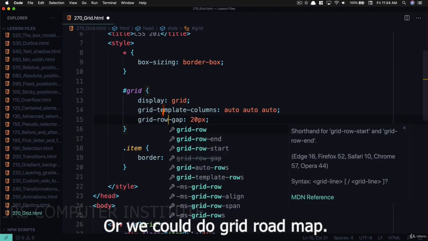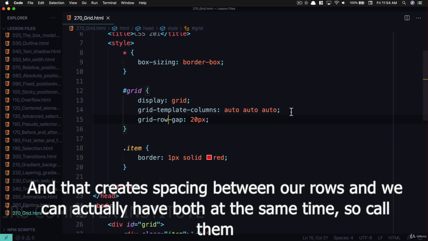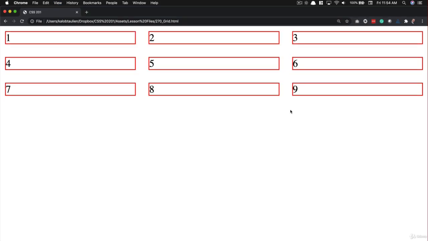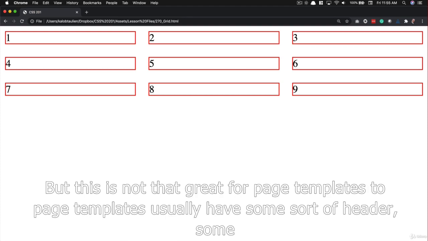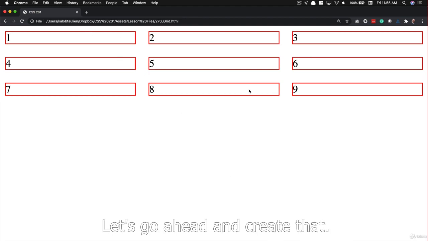Or we could do grid row gap, and that creates spacing between our rows. And we can actually have both at the same time. So column gap and row gap of 20 pixels. And now we have a nice looking grid here. But this is not that great for page templates. Page templates usually have some sort of header, some sort of navigation, some sort of footer. So let's go ahead and create that.